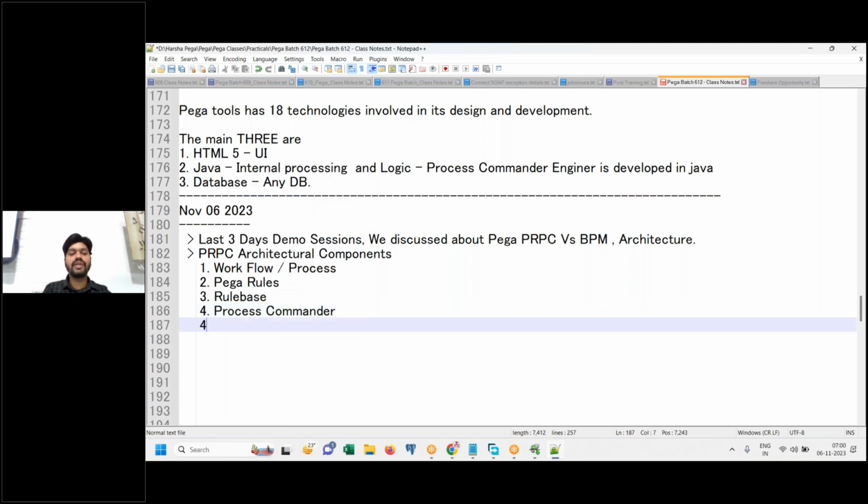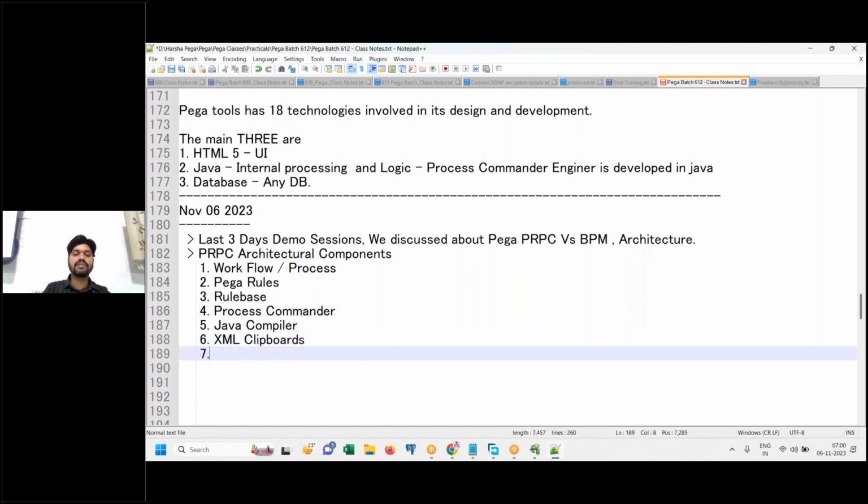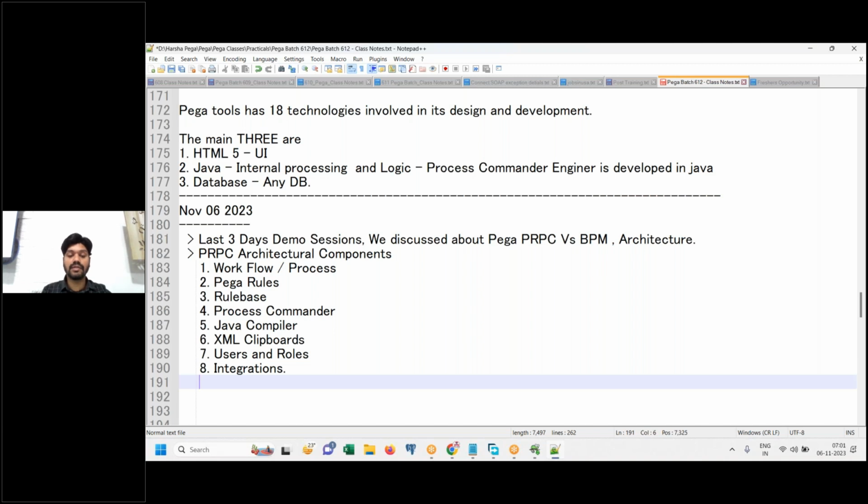Apart from this, we discussed other things like Java compiler, XML, clipboards. And what else? Users and roles, logins. Integration, web service integrations. Anything else I'm missing which we did not discuss?